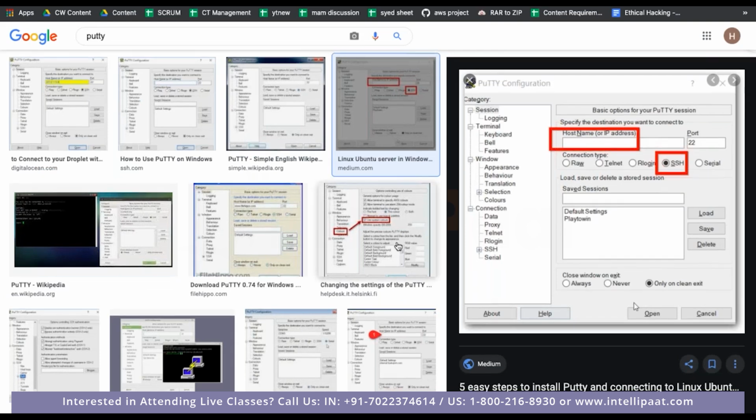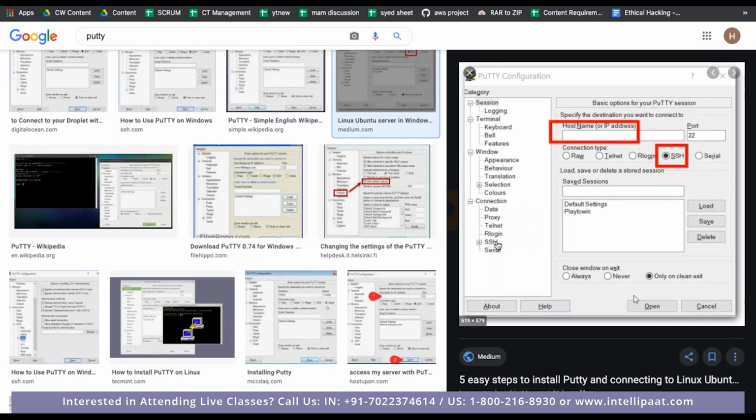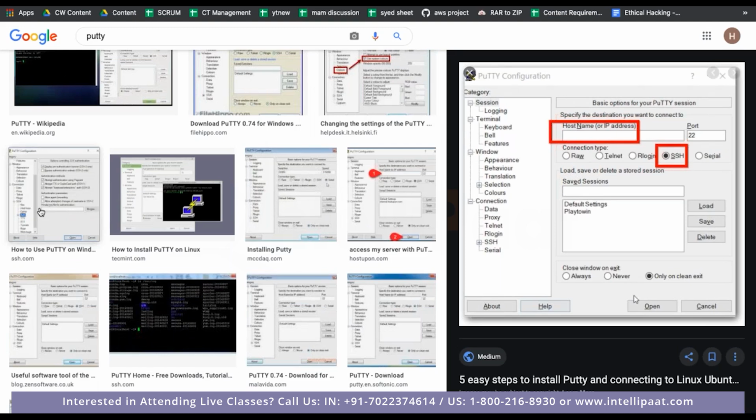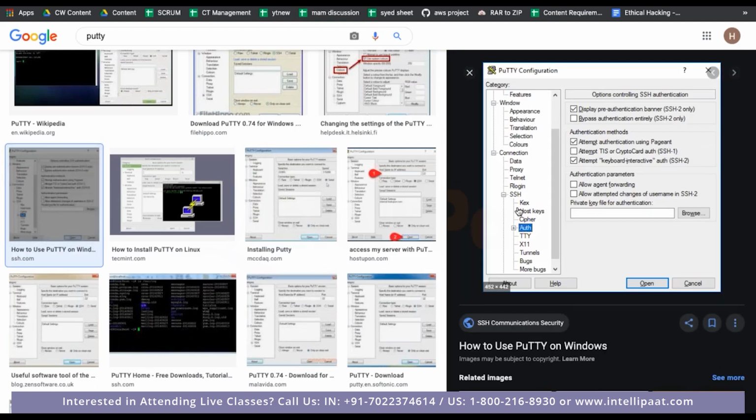And then you will have to go to SSH over here. In SSH, you will have to go to auth. So let me show you. So once you open SSH, you will have to click on auth. And here in the browse section, you will have to select that PPK file that you created. And then you'll have to click on open. As simple as that. This is for Windows, and for people who are on Mac, it's very simple.